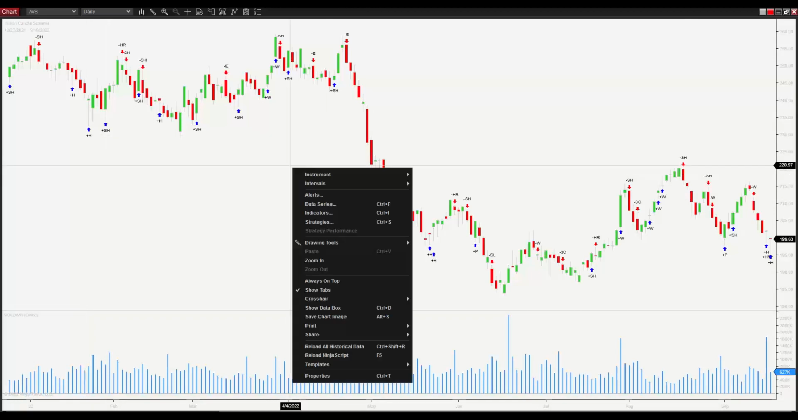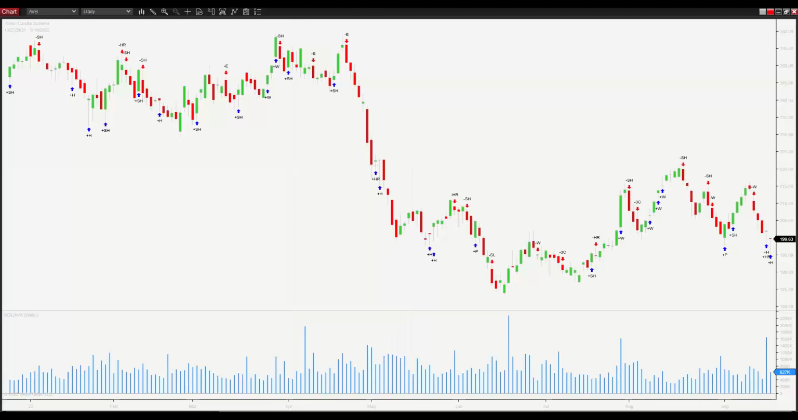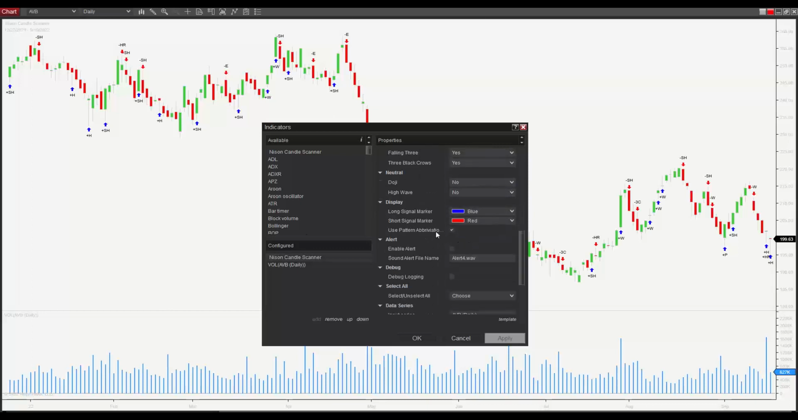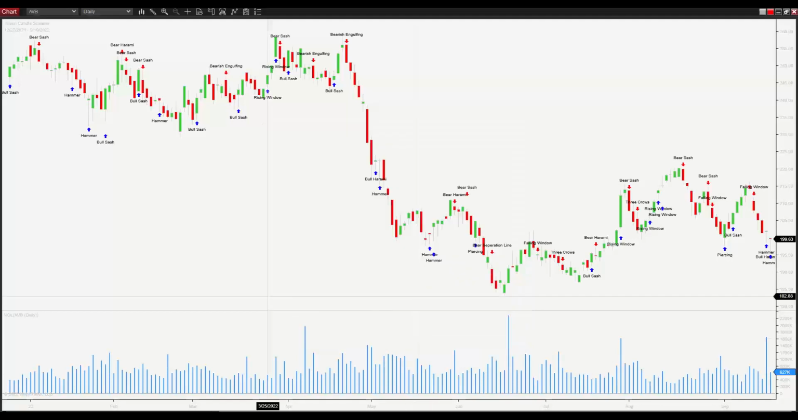But here's what I'm going to show you. If you're new and you want to make sure that you understand what's going on, Nison candle scanner is the configured indicator. I'm going to go down here and click the button where it says use pattern abbreviations. I'm going to apply, and notice what I have now. Instead of a plus H, I now have hammer. Instead of a minus sign, you'll see a bear sash. So you can toggle back and forth between using abbreviations or using the full name.